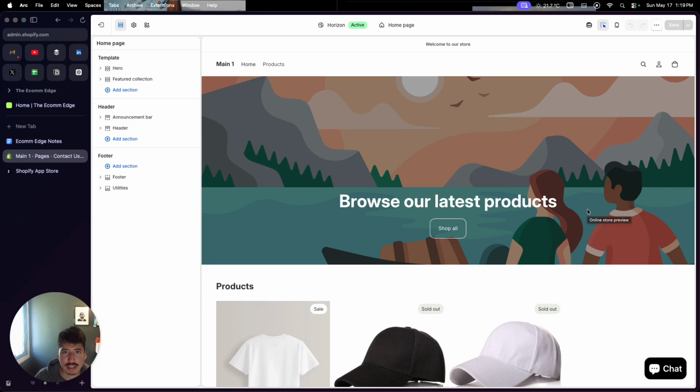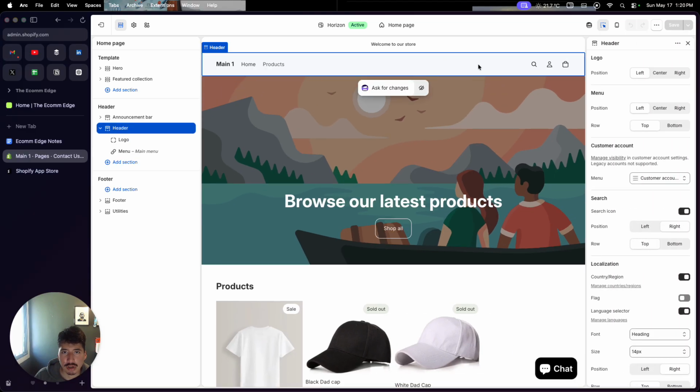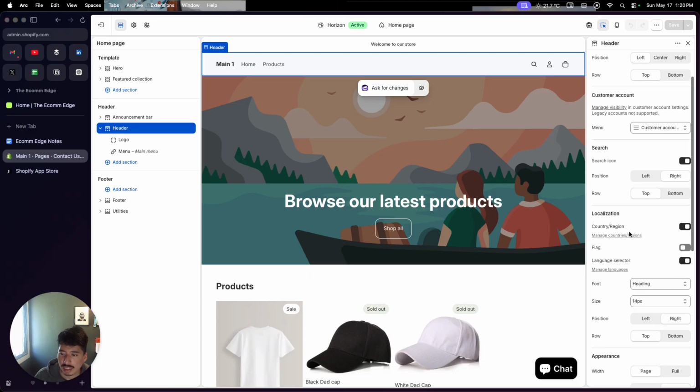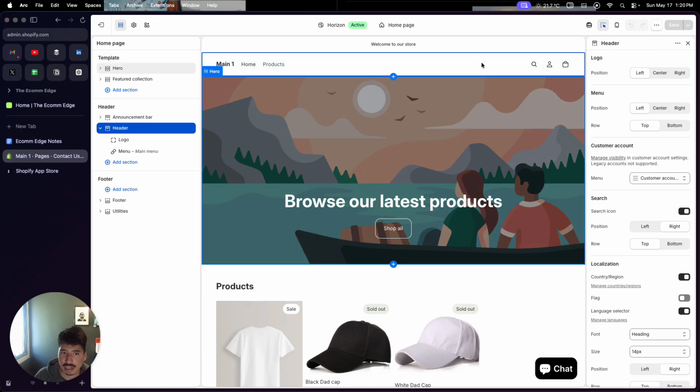So inside the theme editor, it's very straightforward. It might look a little bit scary the first time, but it's actually pretty easy to navigate. If you want to make changes to any certain sections of your store, all you need to do is make sure you click when you have the highlighted blue box. So right now, if I click the header, it will open on the right side more customization tools that I can use to change and update this.